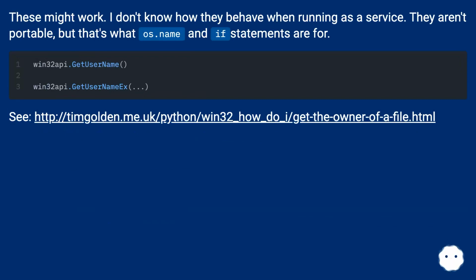These might work. I don't know how they behave when running as a service. They aren't portable, but that's what os.name and if statements are for. See this URL.